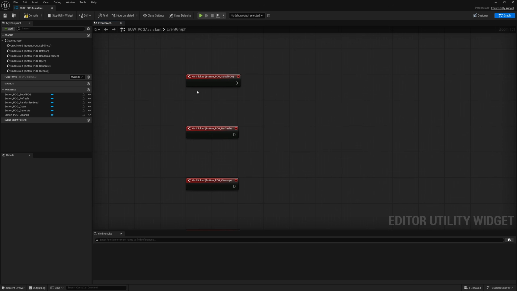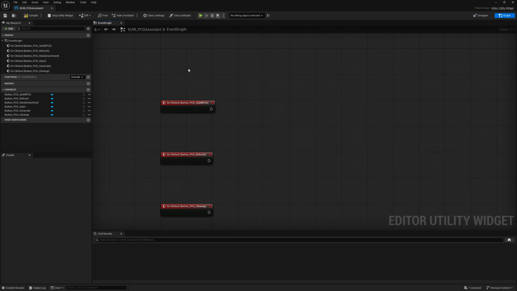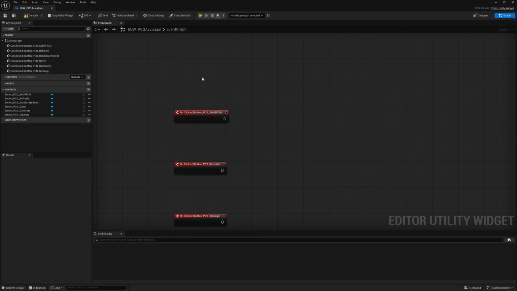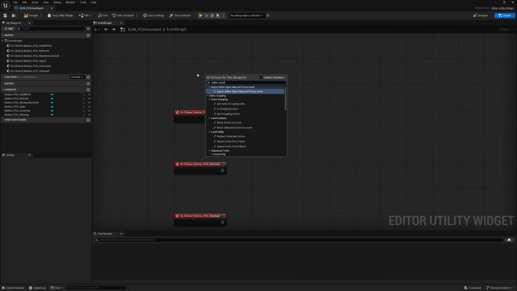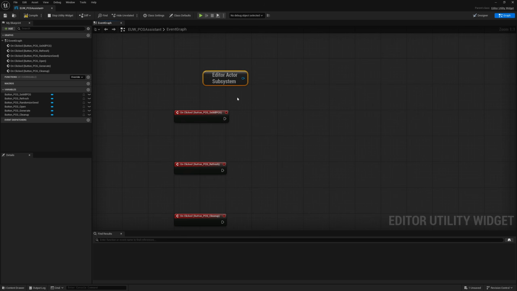Let's go ahead and get started with the select all. Well, the main thing that we actually need for all this is the editor actor subsystem. If I search for editor actor subsystem, you can get editor actor subsystem here. If I go and select it, we get access to this node. Basically, this has the information about things in the editor, all the actors in it. That's basically what you need to know here.